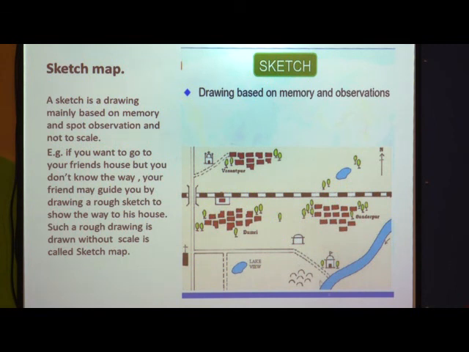Again, this is a sketch. A sketch means a rough drawing which is based on memory and observation. Like if you want to help your friend locate your house, what will you do? You will just draw a rough sketch and show him where your house is and how he can come to visit your house, if suppose he does not know where your house is located. So this is called a sketch map. What is a sketch map? It is a drawing based on memory and observation.